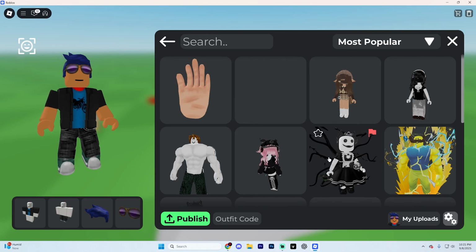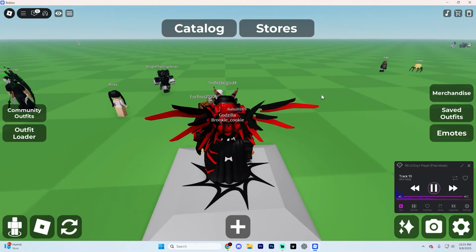Just keep in mind the outfit is only going to work within the game. You're not going to be dripping like this across all of the other Roblox games unless you actually own the items. But that's it. It really is as simple as that.